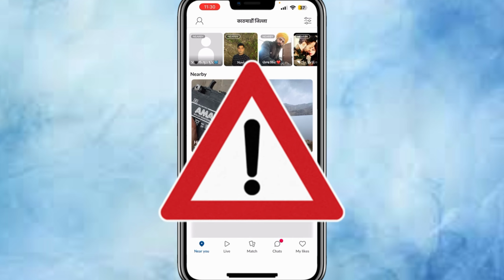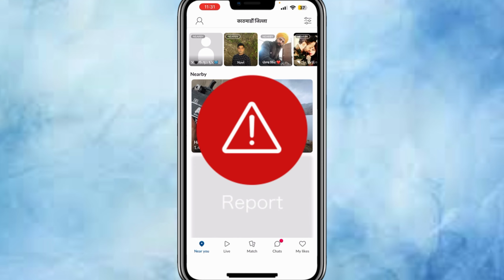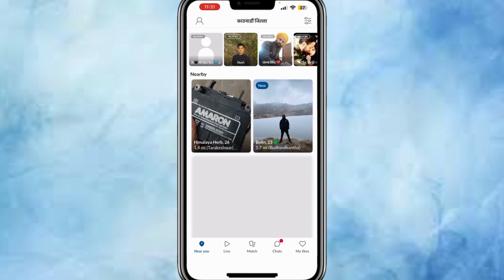Be cautious with links and media. Do not click on suspicious links sent by others. Avoid downloading unknown files or images from strangers. If someone behaves inappropriately, spams, or threatens you, tap report on their profile. Follow the instructions to report the user to Skout.